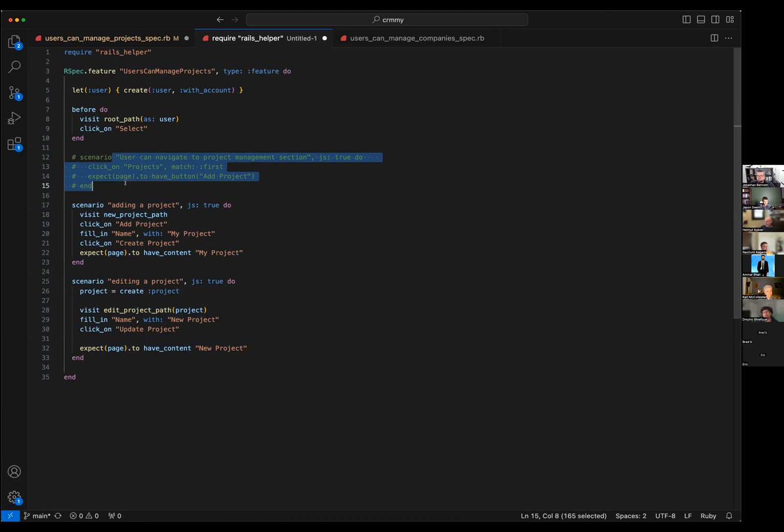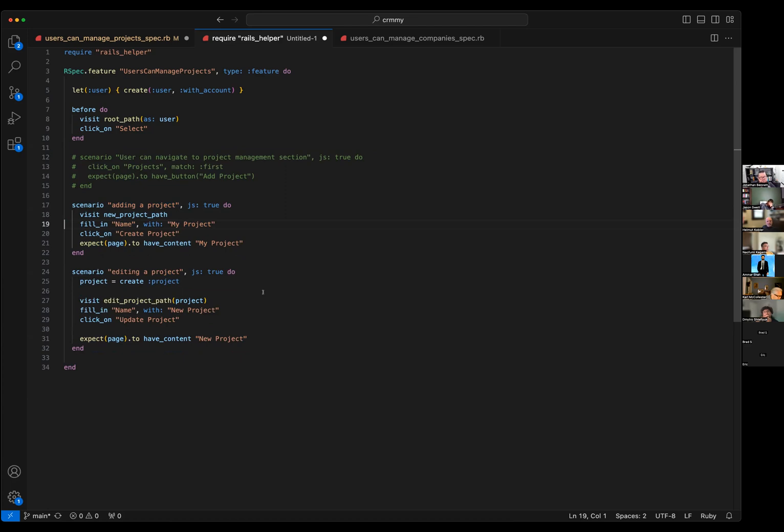Sorry, I just got to say this because it bugged me. I think line 19 is not needed anymore. Is that right? Correct. Okay. So yeah, you're totally right. In theory, the project index page could get broken and these tests would still pass. Well, is that true? The expect page to have content my project, well, it depends on whether it goes to the index or it goes to the show page. But let's say it goes to the show page. In that case, the index could get totally broken and these tests would still pass.